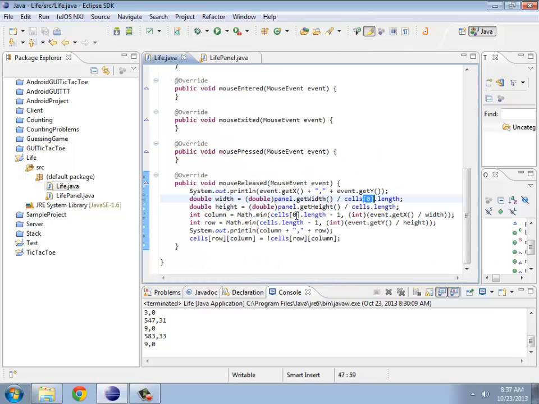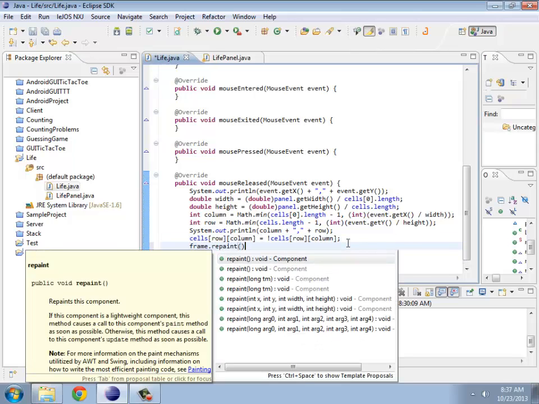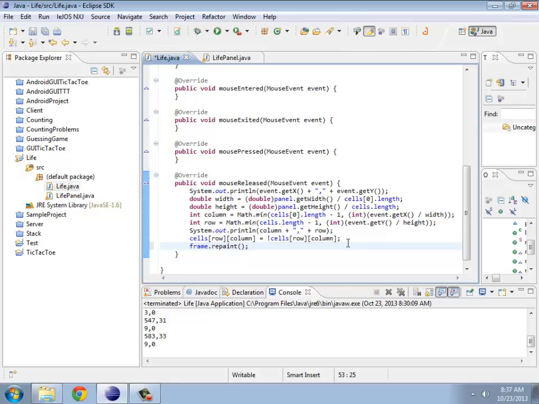Now, there's one more thing I need to do over here on the mouse release. Besides updating these cells, I'll update them internally, but I won't see them on the screen. What I need to do is call repaint. Repaint is a special method in frames. What this does is it takes the frame and says, hey, redraw yourself. Oh, by the way, everything inside of you, tell each of them to redraw.